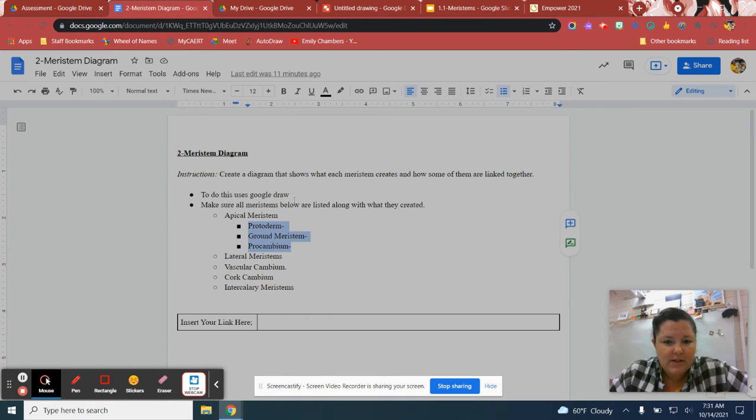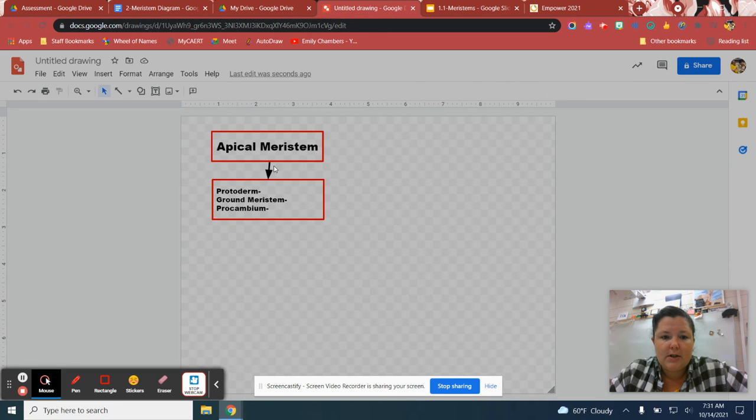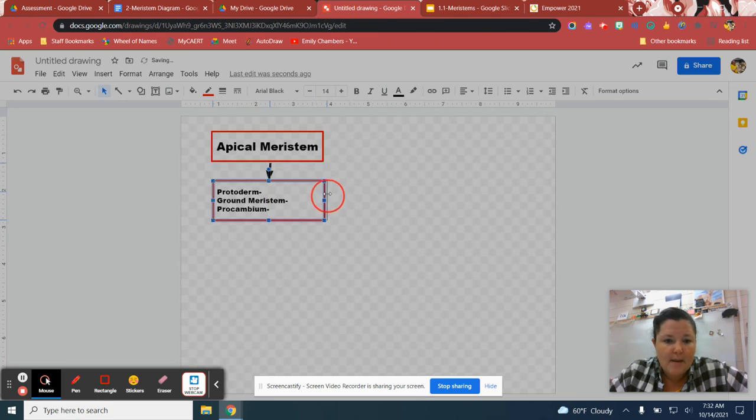Create a diagram that shows each meristem, what each meristem creates, and how some of them are linked together, okay? So these apical meristems produce these guys. You can put another box in showing that they produce something, just showing the relationship between all of the meristems and also what they create. Okay, I'll work on this a little bit. I'll show you an example of how to set it up, and then you can just see it visually.